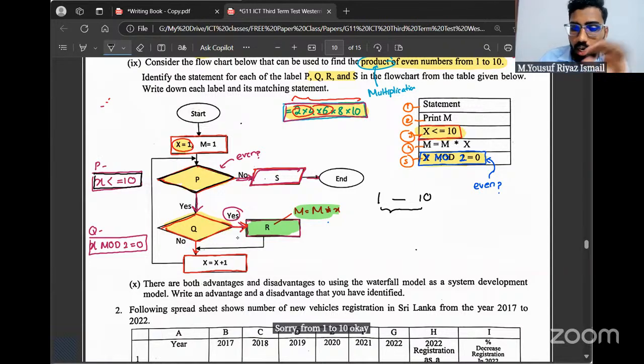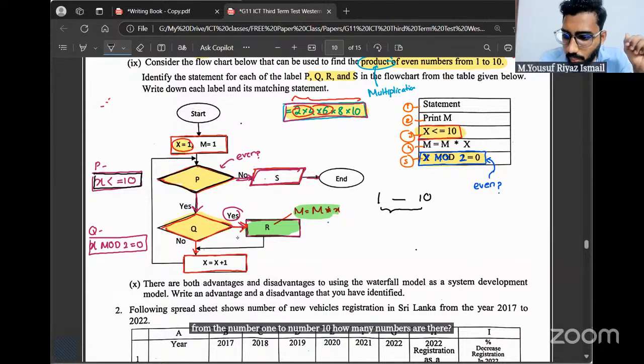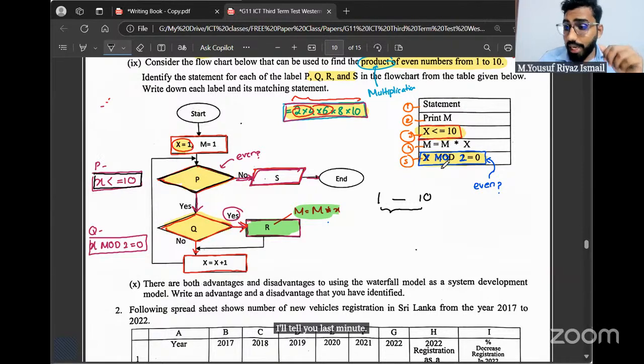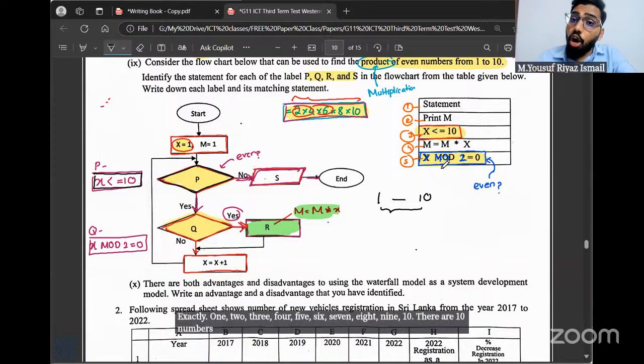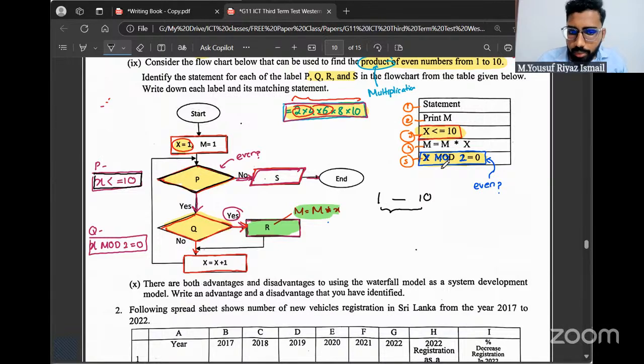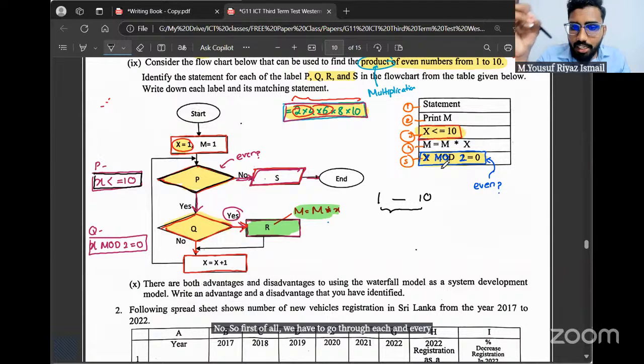From 1 to 10, how many numbers are there? Exactly: 1, 2, 3, 4, 5, 6, 7, 8, 9, 10. There are 10 numbers, right? Are all 10 of them even numbers? No. So first of all, we have to go through each and every number from 1 to 10.